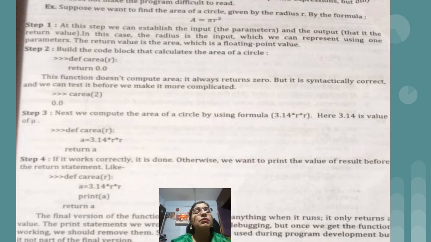So in the second step we have just decided the name of the function. Then we decided that the function should contain a return statement, and then we decided the parameter of the function. After that, step number 3 is that we will actually write the formula or the logic which will calculate the respective value.